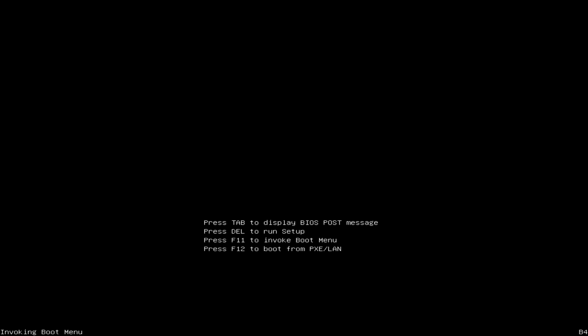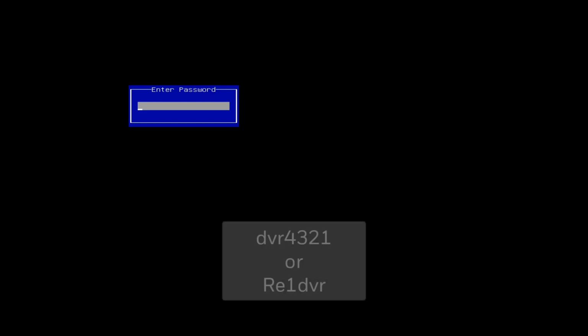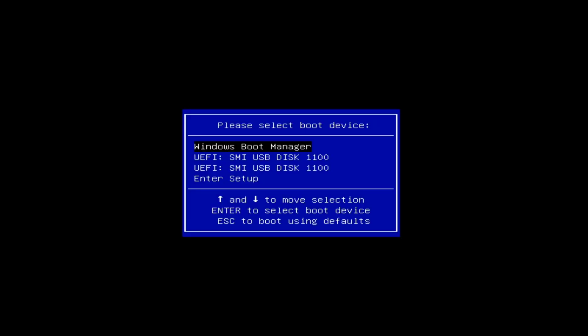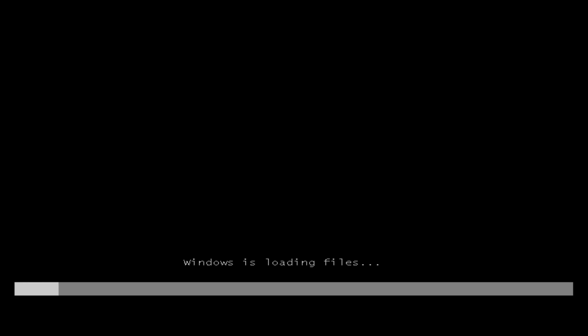With the recovery DVD or USB inserted into the NVR, power on or reboot the unit and press F11 to invoke the boot menu. Input the BIOS password of either DVR4321 or capital RE1DVR, depending on the unit, and press Enter. From the boot menu, select the UEFI menu option for either the DVD or USB, depending on which media you are using.